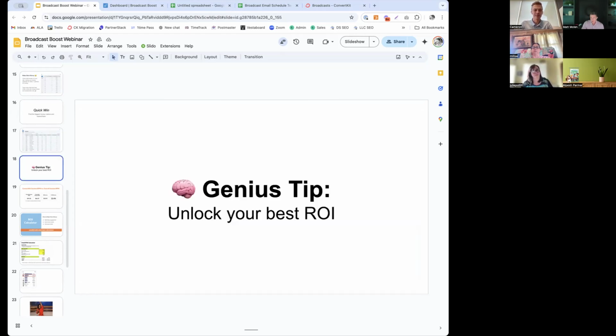All right, so I want to build on this because today, and I've been telling my clients and my students this, I'm as excited as ever because we have more data than ever before, more reliable data related to email.